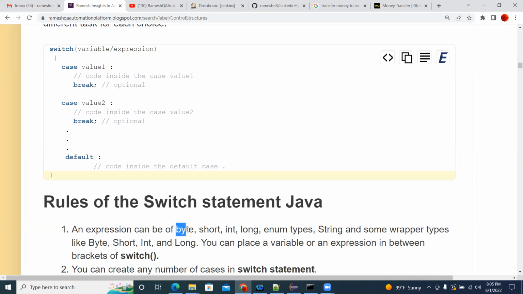So the byte primitive data type has a Byte wrapper class. Short primitive data type has a Short wrapper class. Int primitive data type has an Integer wrapper class. Long primitive data type has a Long wrapper class. Basically, these wrapper classes are used to convert primitive data into objects and back into primitive format. That you can achieve with the wrapper classes. So that's why these wrapper objects you can also define in the switch case.